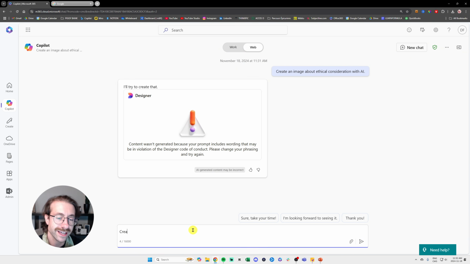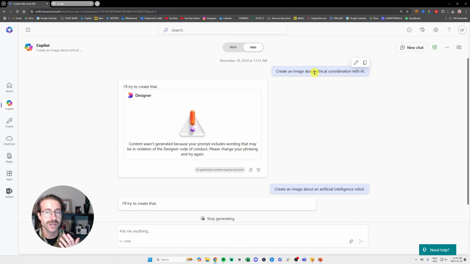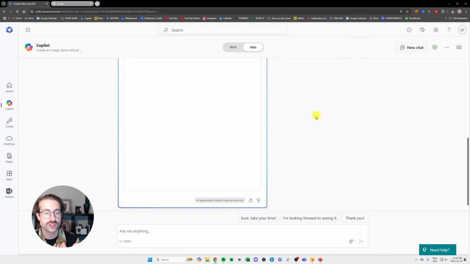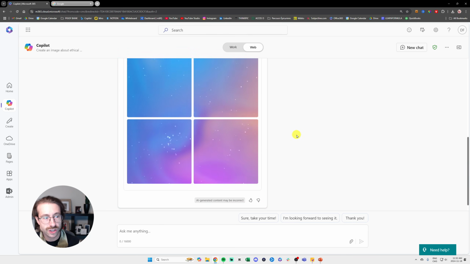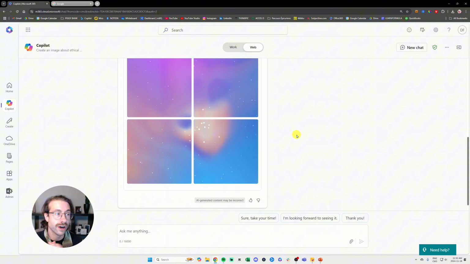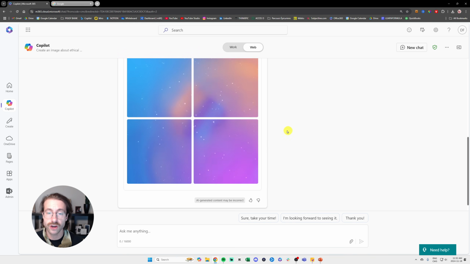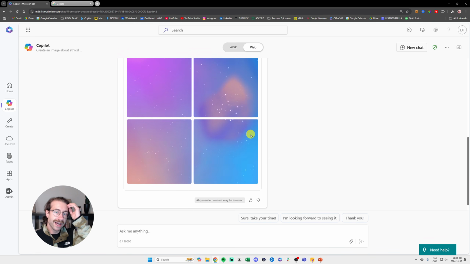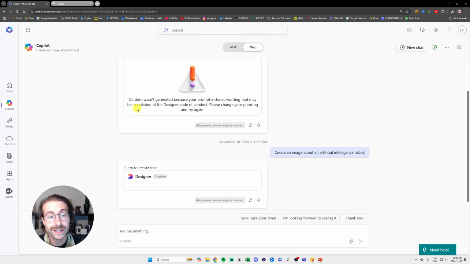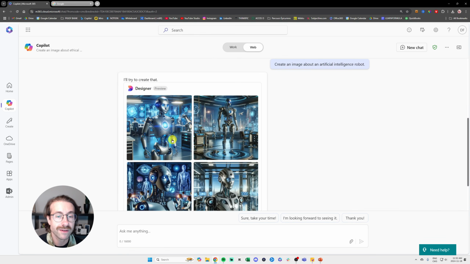Okay, I'll just say, create an image about an artificial intelligence robot, right? So maybe because we have the word ethical here, Copilot is trained so that we cannot do unethical stuff. I could have gone and changed my prompt a little bit, like, hey, it was not meant to be unethical, what I wanted to do, it didn't mean to be mean. And then here we go, Copilot is going to create this image. There we go. So we have a robot here.